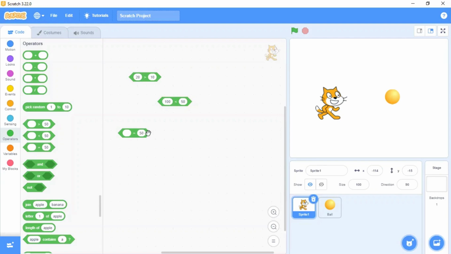Now we have the equal to block. If number 1 is not equal to or not the same as number 2, then I will get a false value. If both the numbers are the same, then I'll get a true value. Like suppose if I have 100 here, 100 is not equal to 50, so I will get a false value. But if I put 50 here, then I'll get a true value as both the numbers are the same. Number 1 is 50 and number 2 is also 50, so I will get true.